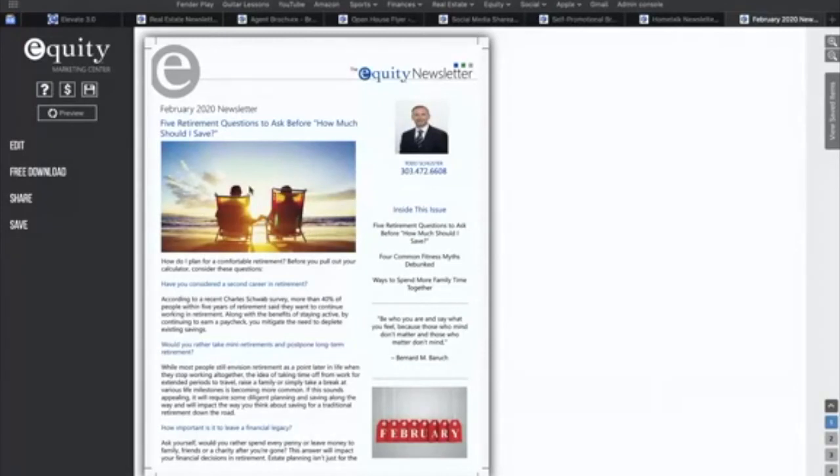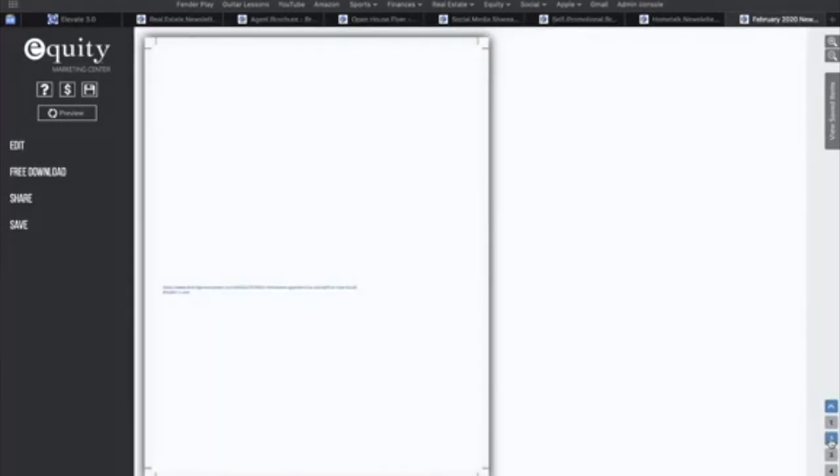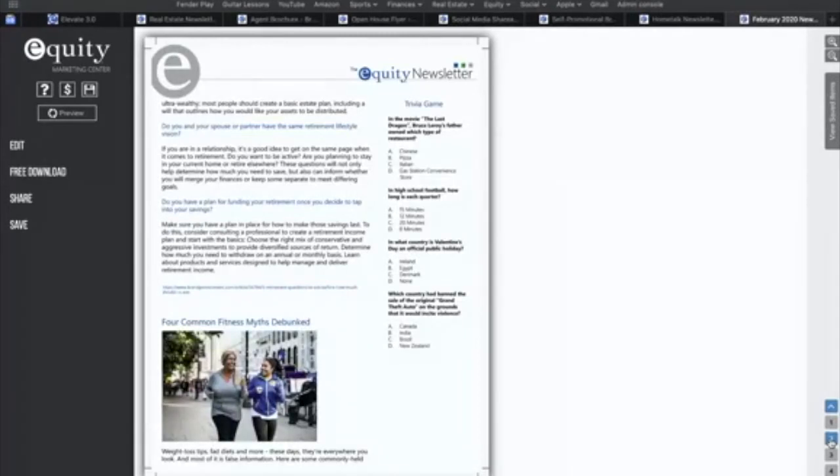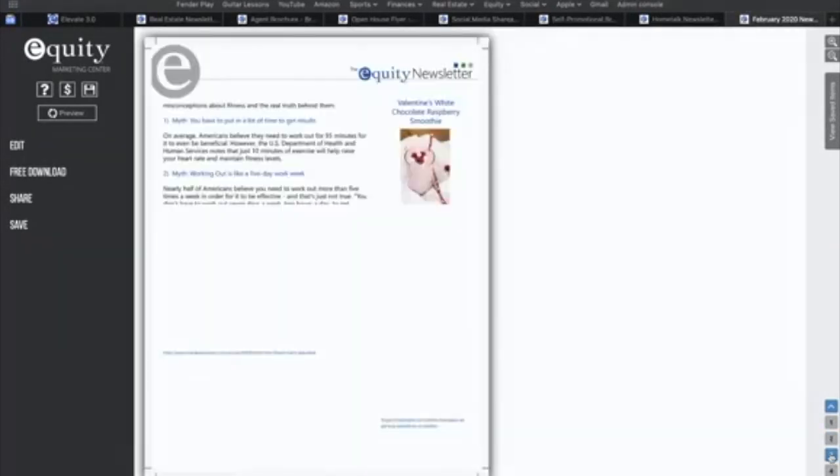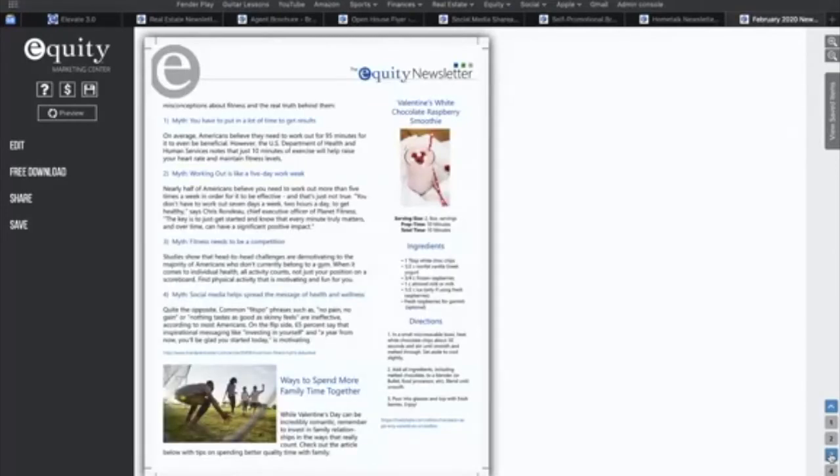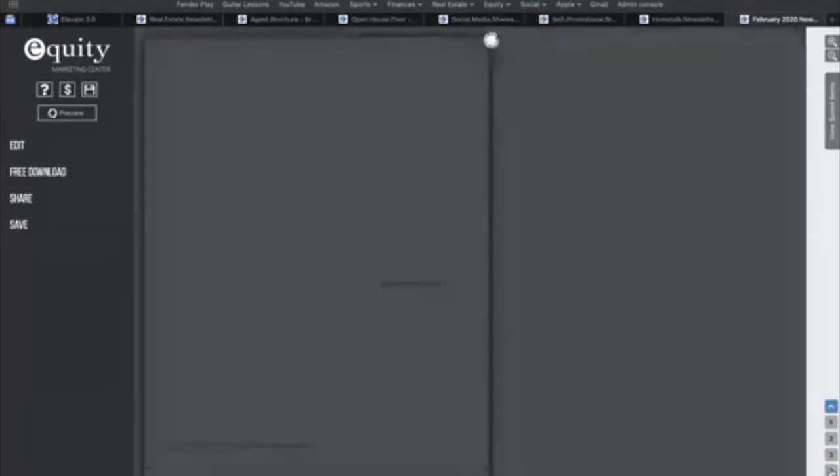So yeah, that's it. Five retirement questions asked before. How much should I save? So yeah, this is the newsletter that Equity Corporate puts together every single month. And then, is it still 2 pages or 4? No, that's 4. Yeah, it's the 4-page one. That's a good one. It's the one we used to send all of our clients. They really liked it.